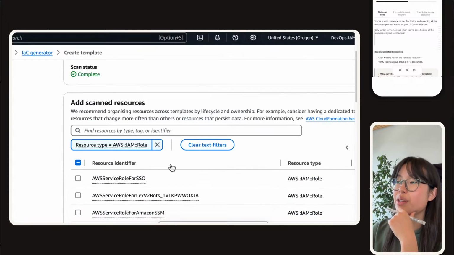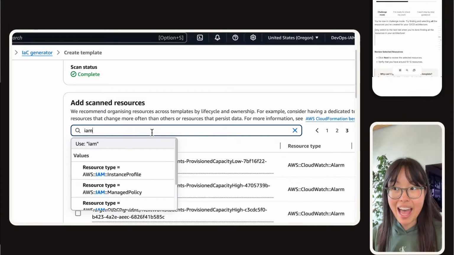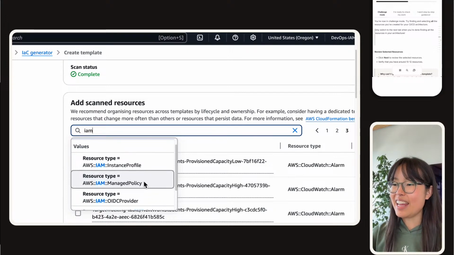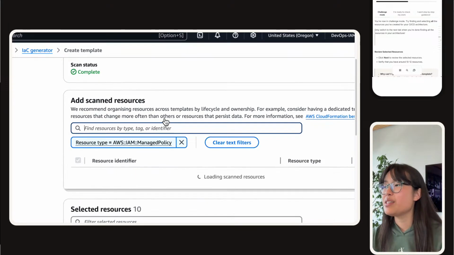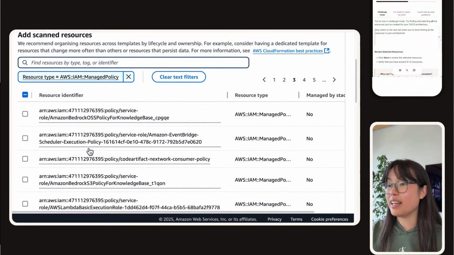Okay, great. So the role is done. What other IAM resource have we created? Do you remember? It is a managed policy. So we've got a ton of policies in here. It's a little insane to look at sometimes.